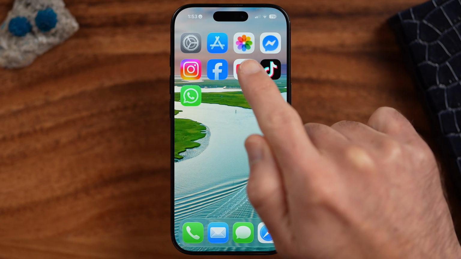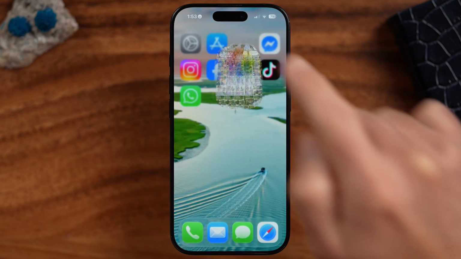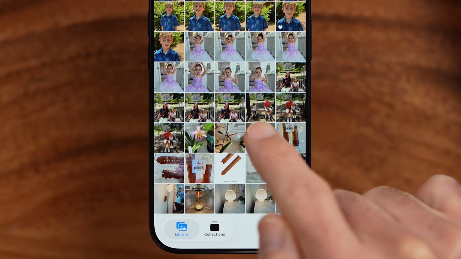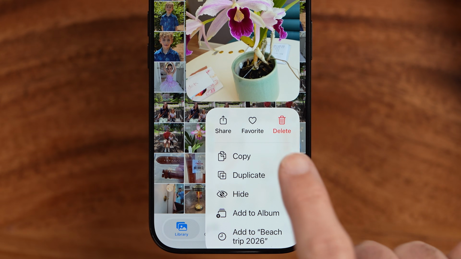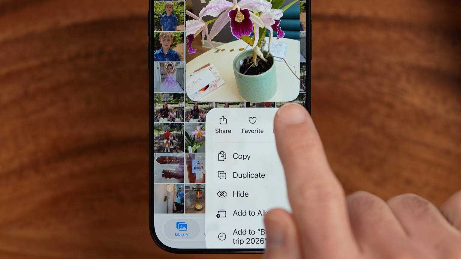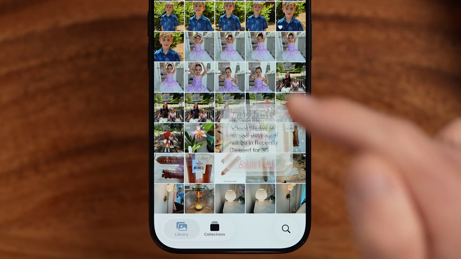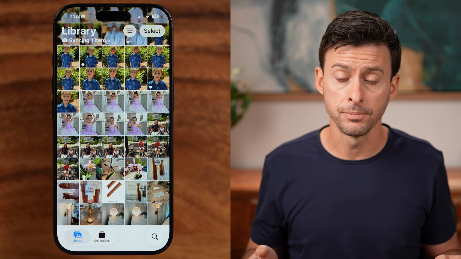So first, just open up the Photos app on your iPhone. And there are a couple ways to delete. So if I press and hold on a photo, I can tap on the delete button to the right and then just tap on delete, and it will go into my recently deleted folder.